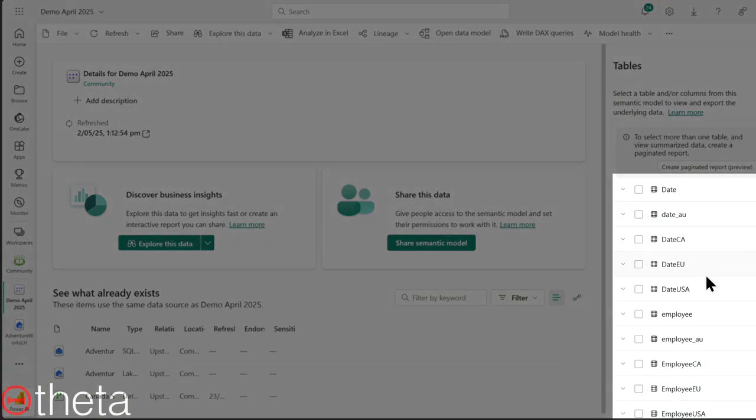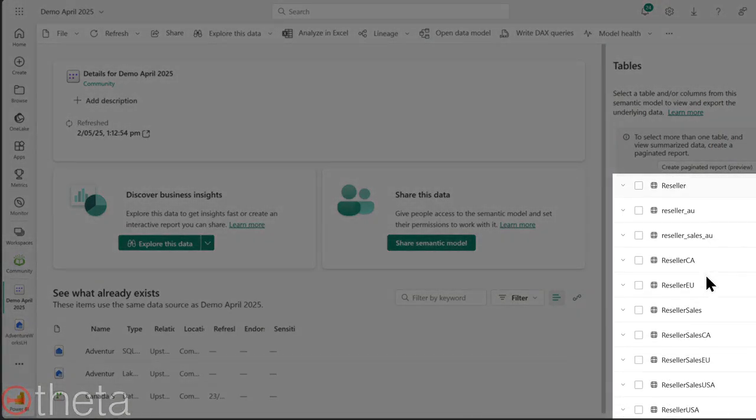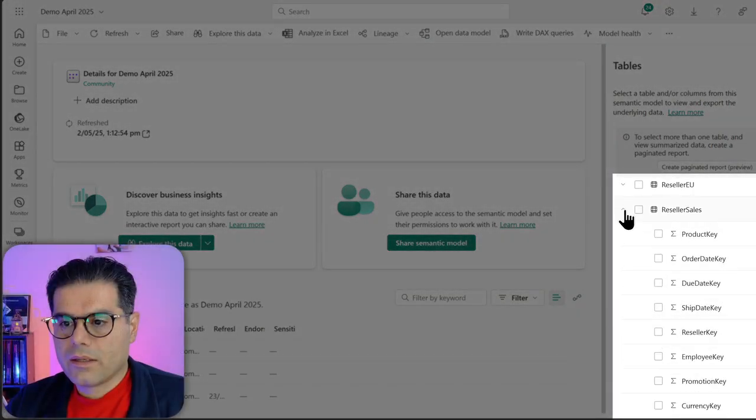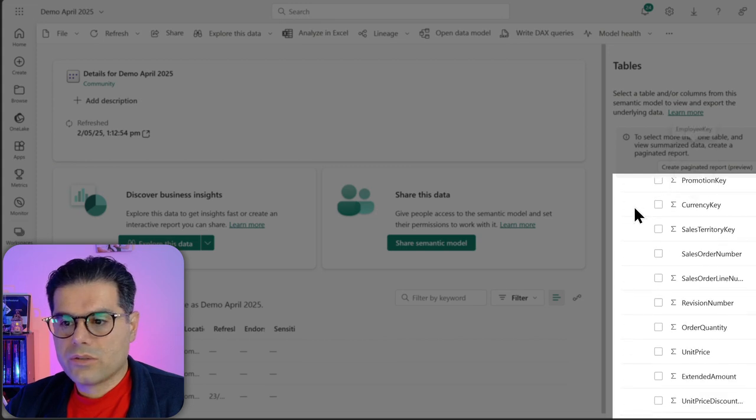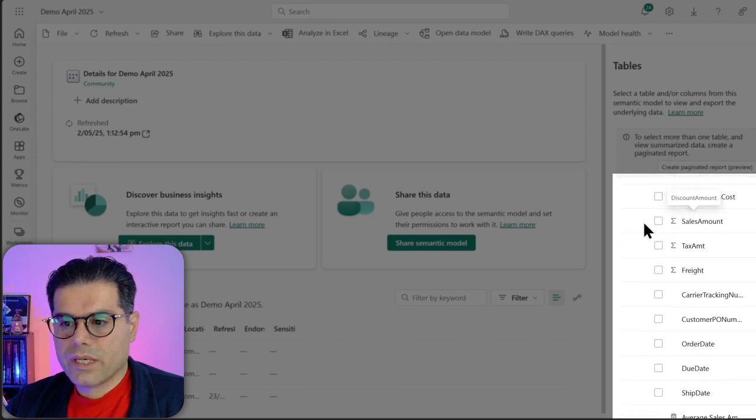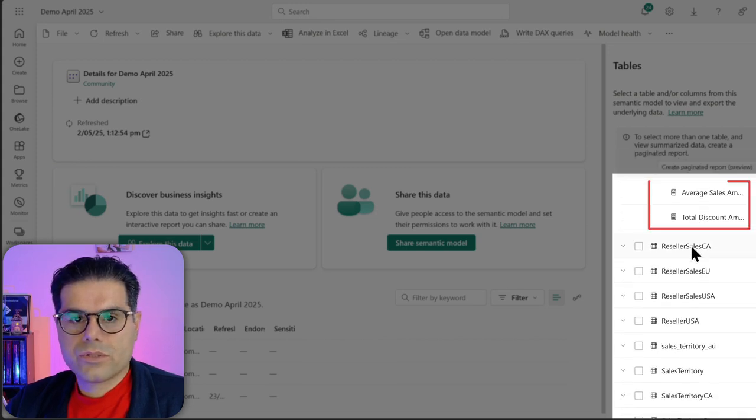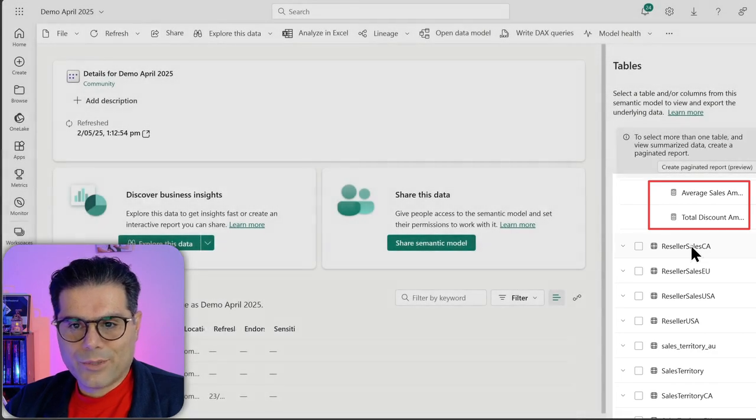So I scroll down to find reseller sales table, and I expect to see two new measures to be created in the semantic model. Those two measures are created in my semantic model.